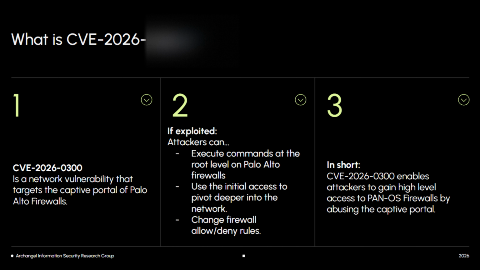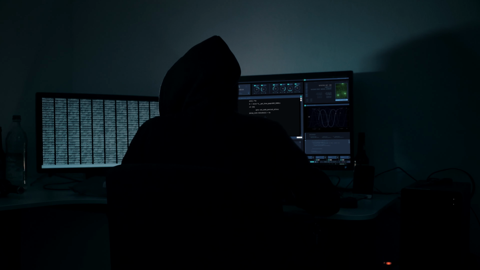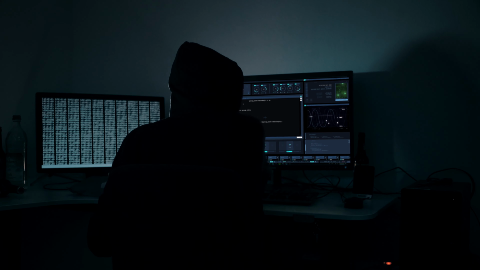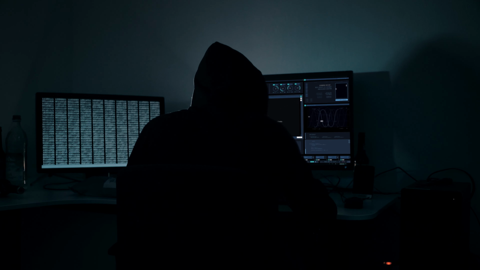So what's the real-world impact if this gets exploited? There are 3 big things. Firstly, the adversary can execute commands at the root level. This leads to a full system compromise of the firewall and its OS. Next, the adversary can pivot deeper into the network, using the firewall as a launch pad to attack internal systems. And finally, the adversary can modify firewall rules, and this can lead them to opening the doors that they want and closing the ones that would normally stop them.